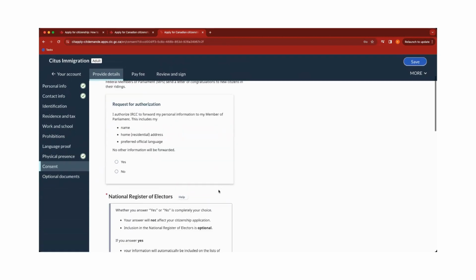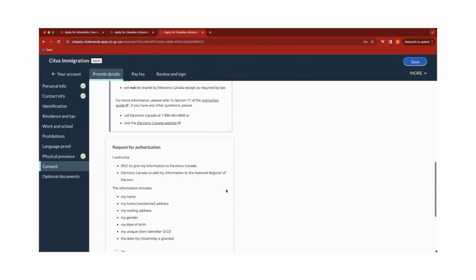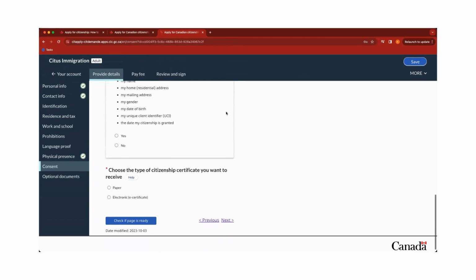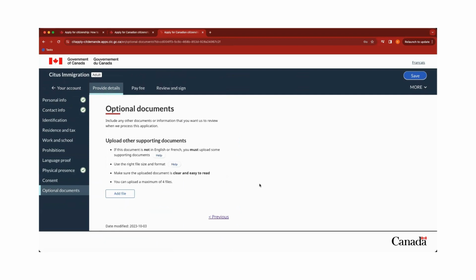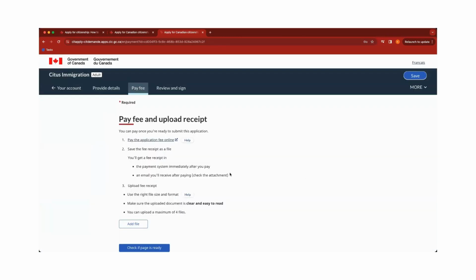And consent is basically that you're being truthful about all your information, and then how you want your certificate eventually, if it goes through. You can give that electronic or paper. Optional documents are other documents that you think may help your citizenship, like letters, cover letters, different things. You can put it in here. Once it's done, then you come in to pay your fees.